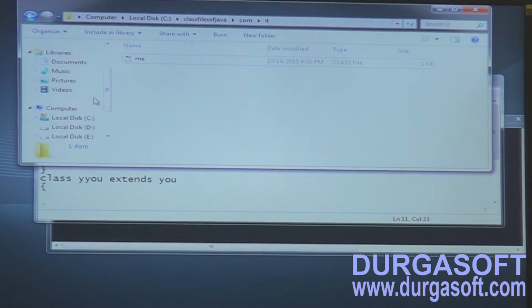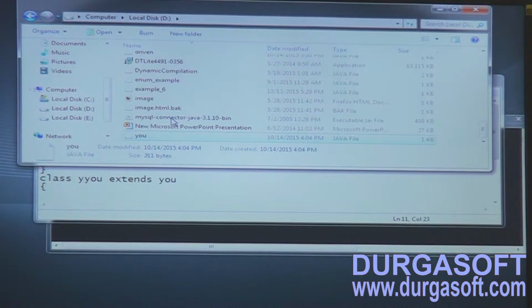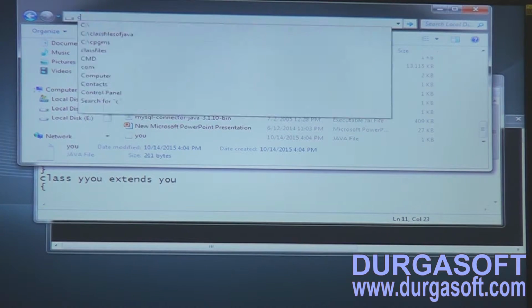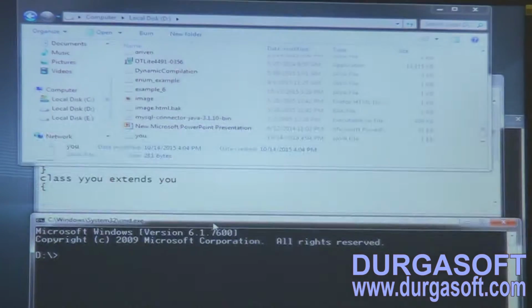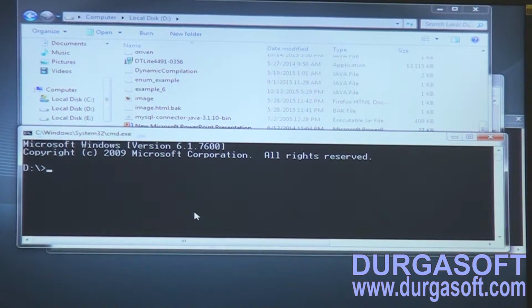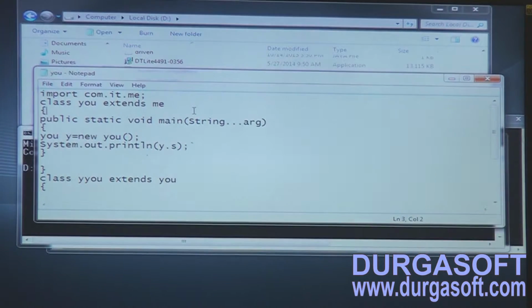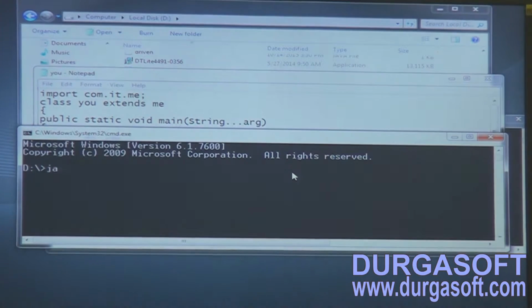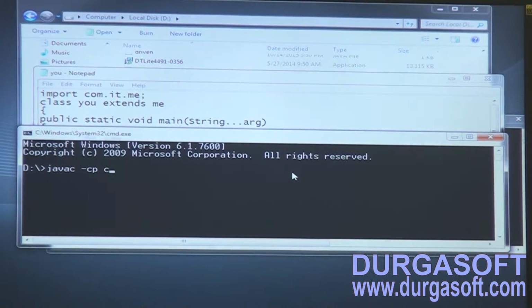Let us check whether it has been created or not. Yes, it has been created. Now I want to compile and execute this and see the output. How to compile that? javac -cp C class files of Java, and our source code name is U.java. Observe, it will get compiled successfully without any restrictions.